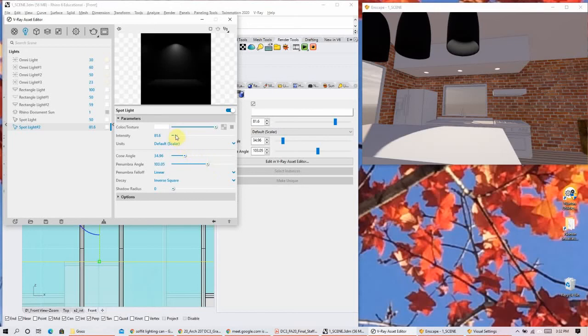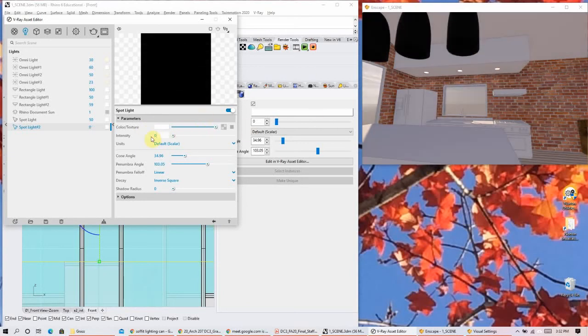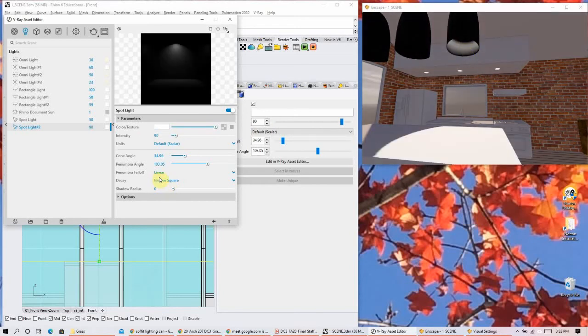Oop, too much. 90 might be okay for the source, but I think the intensity here is a little much. And we can also reduce our cone angle now, right? Yeah, that's what I was thinking. It's kind of limited.